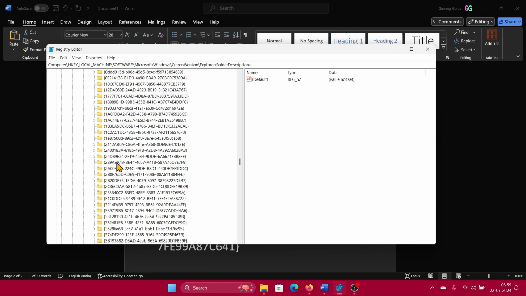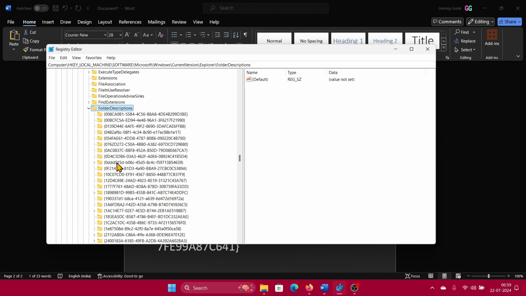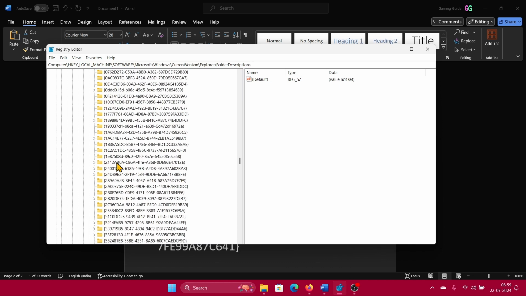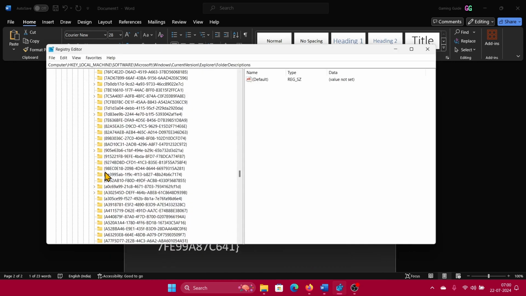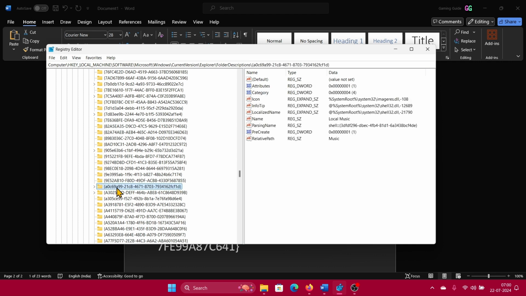I can check the ones which start with an A. Okay, I didn't find an A. We are still at numbers. Okay, A0C69. After numbers we go with letters. A0C69. So this one is the Music folder.